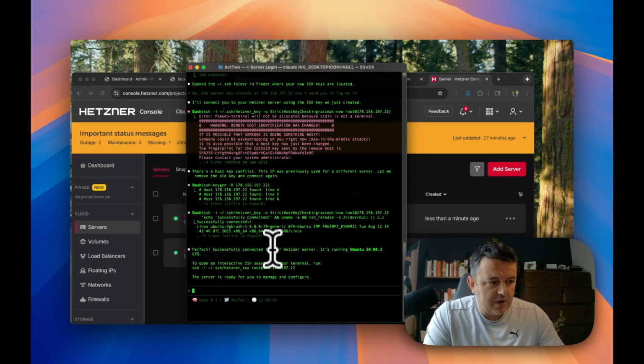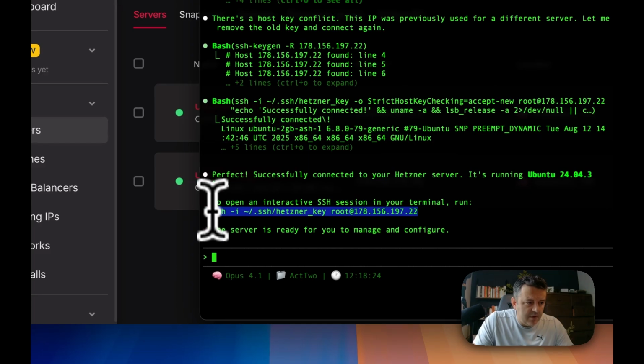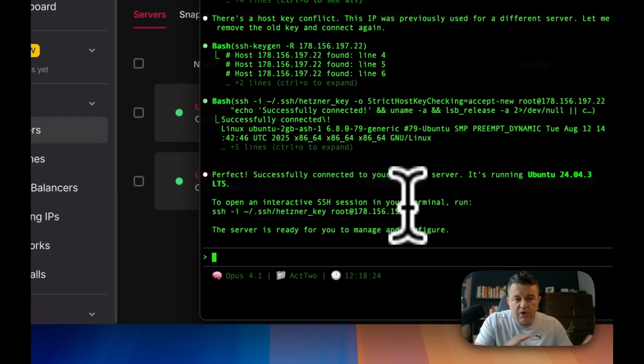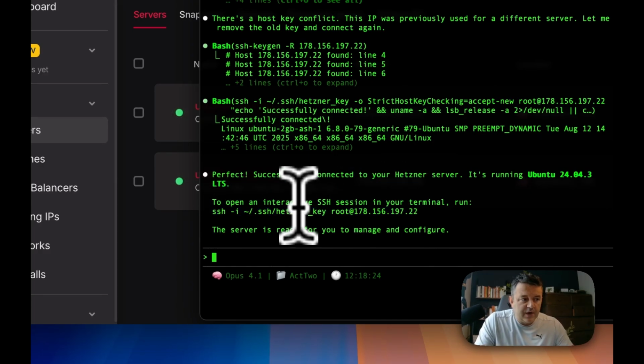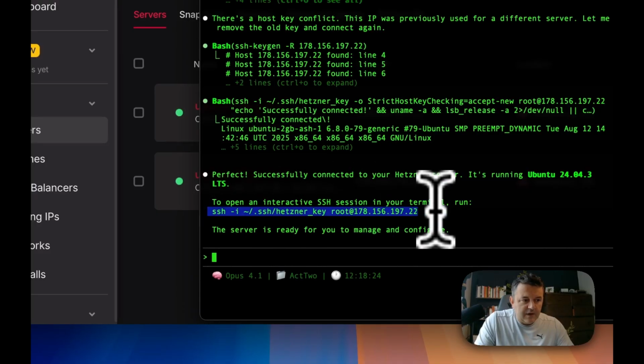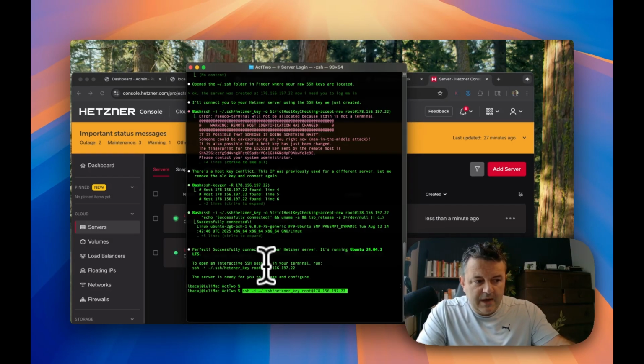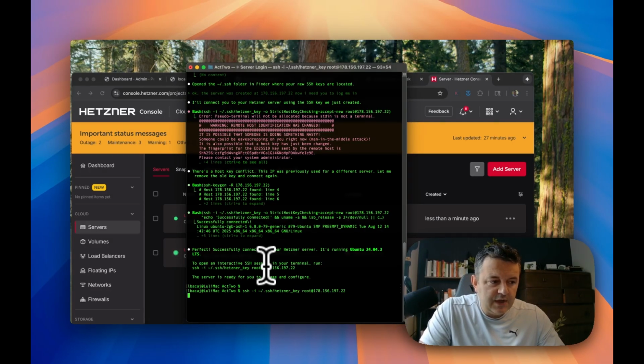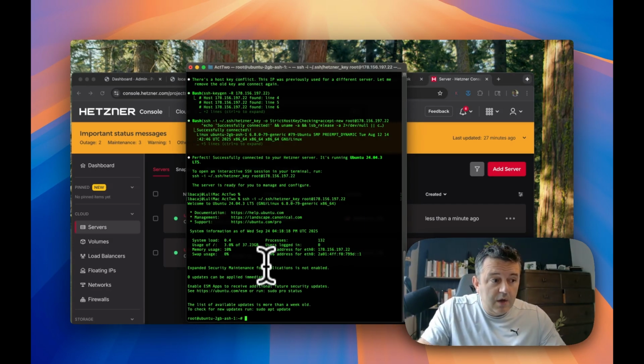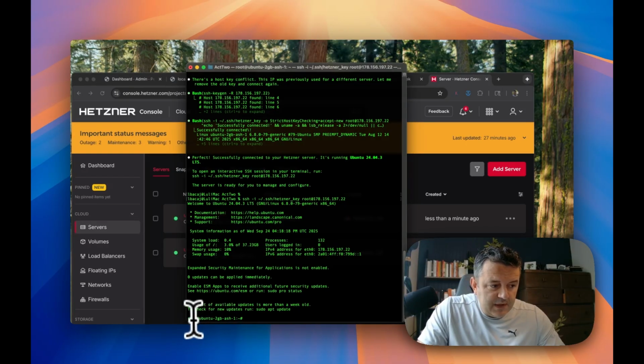Actually, I don't want Cloud Code to be the one connecting to it. I want to be the one connecting to it. So I'm gonna kill Cloud Code now. Okay, so it's perfect that it's working and all that, and it is giving me the command that I need to connect to that server. So here we go. You should get a similar command, SSH -i, with your Hetzner key, and you should be able to log in.